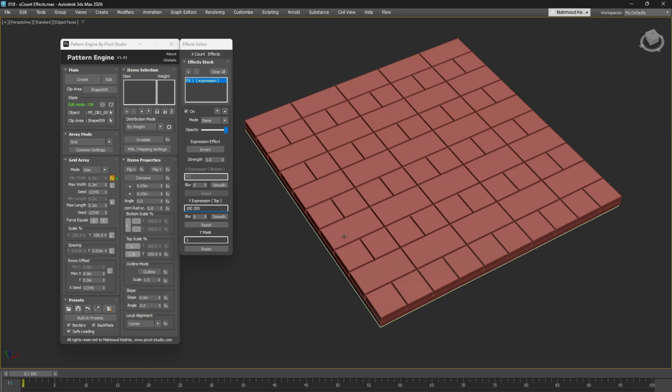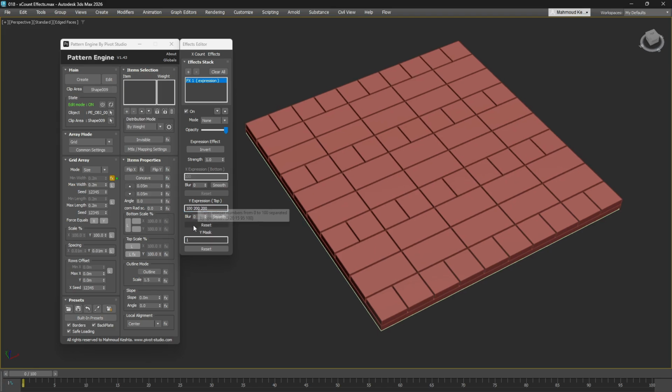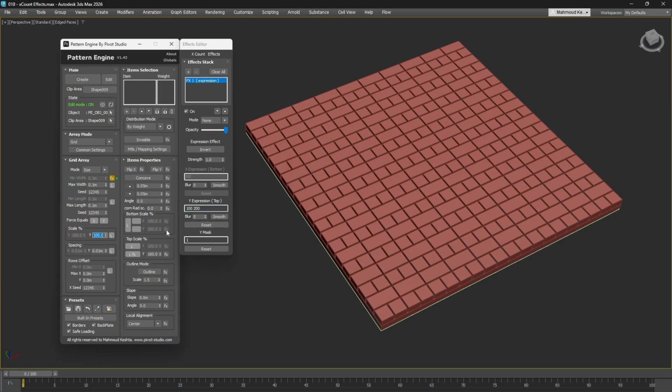You can even go above 100%. An expression of 100-200 would make the first row 20 centimeters and the second row 40 centimeters. Feel free to experiment with the expression and blur settings to get the result you want.